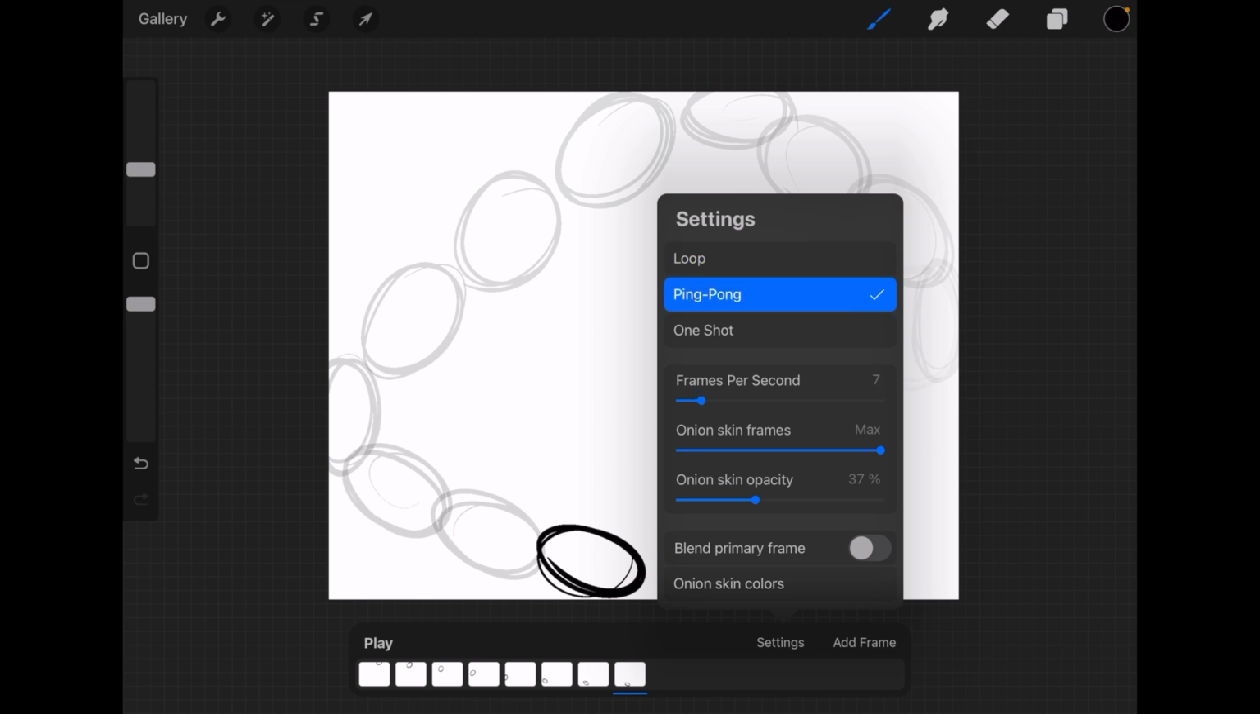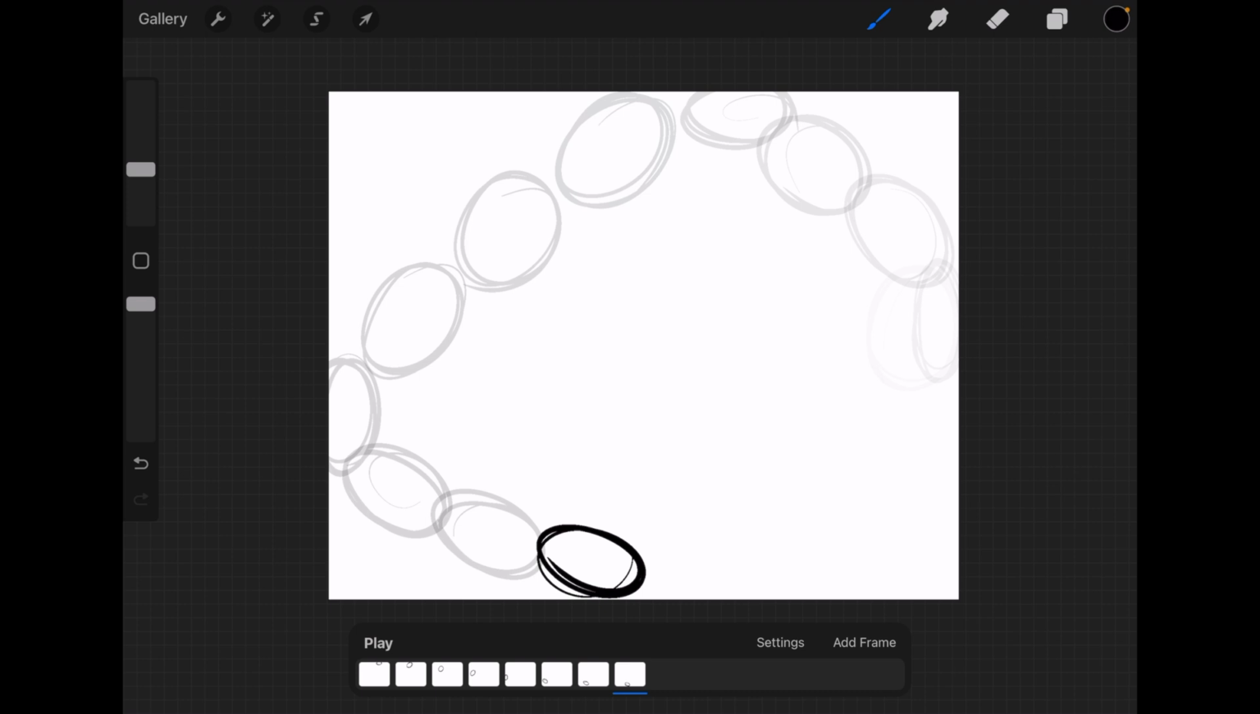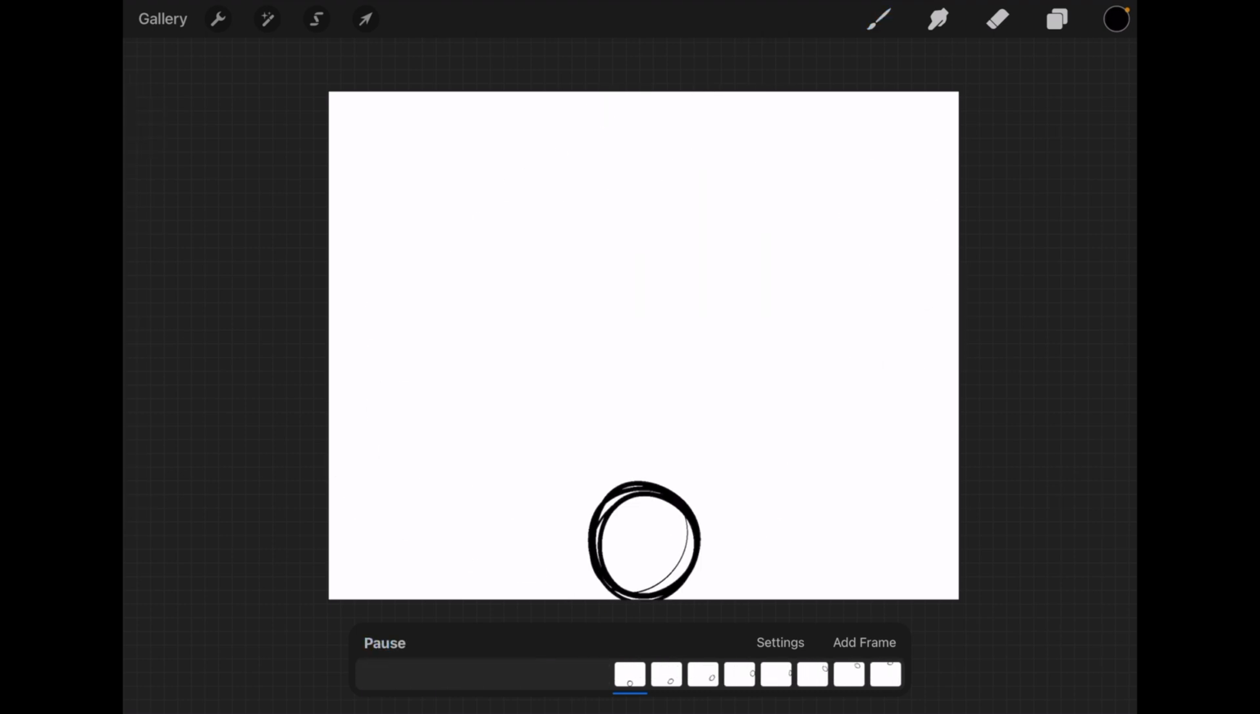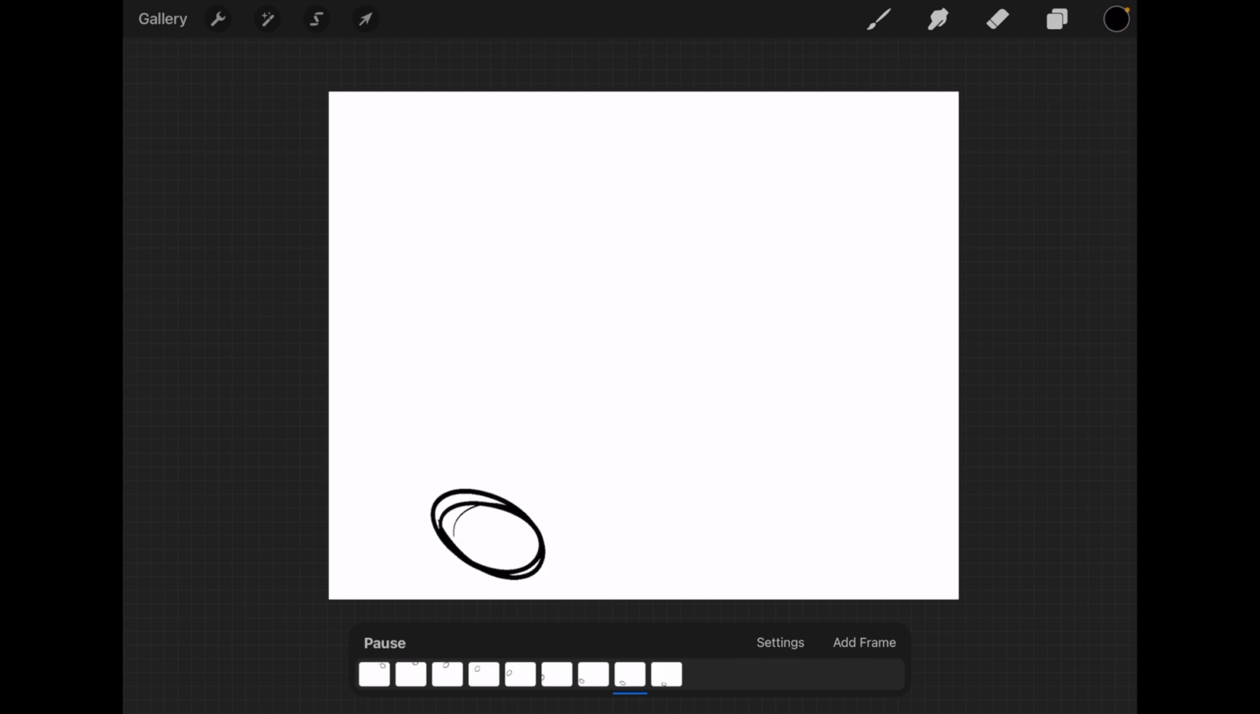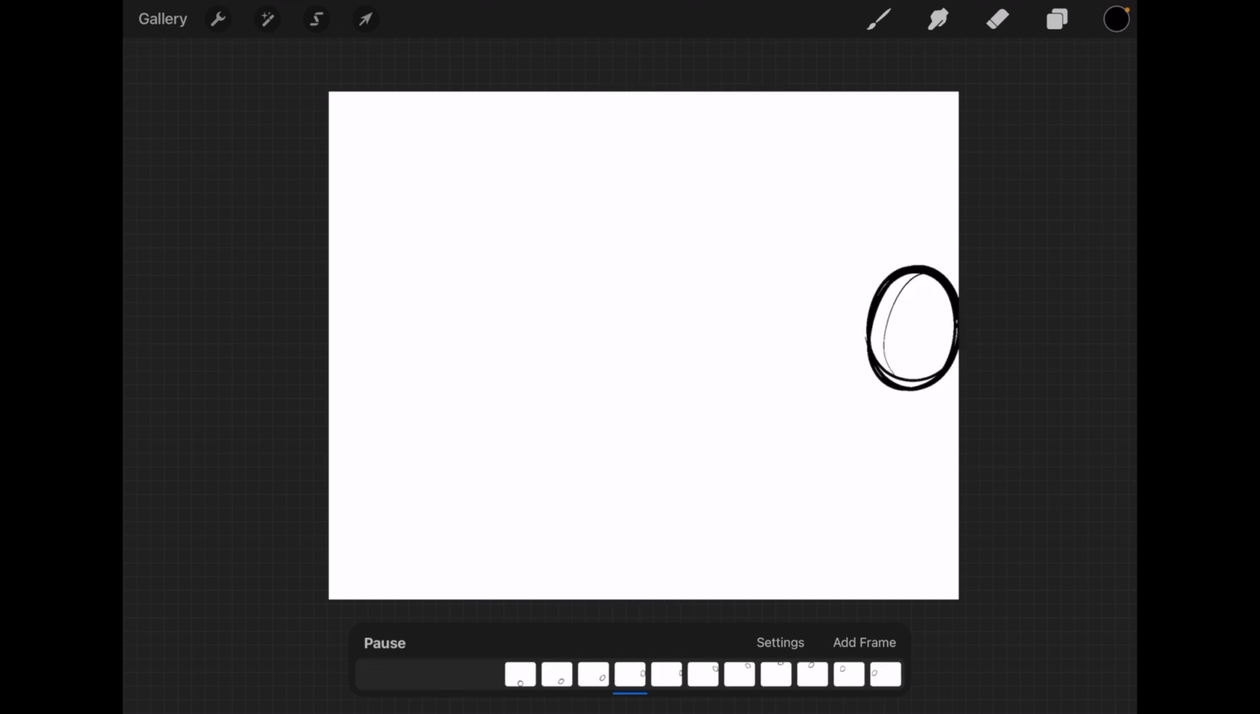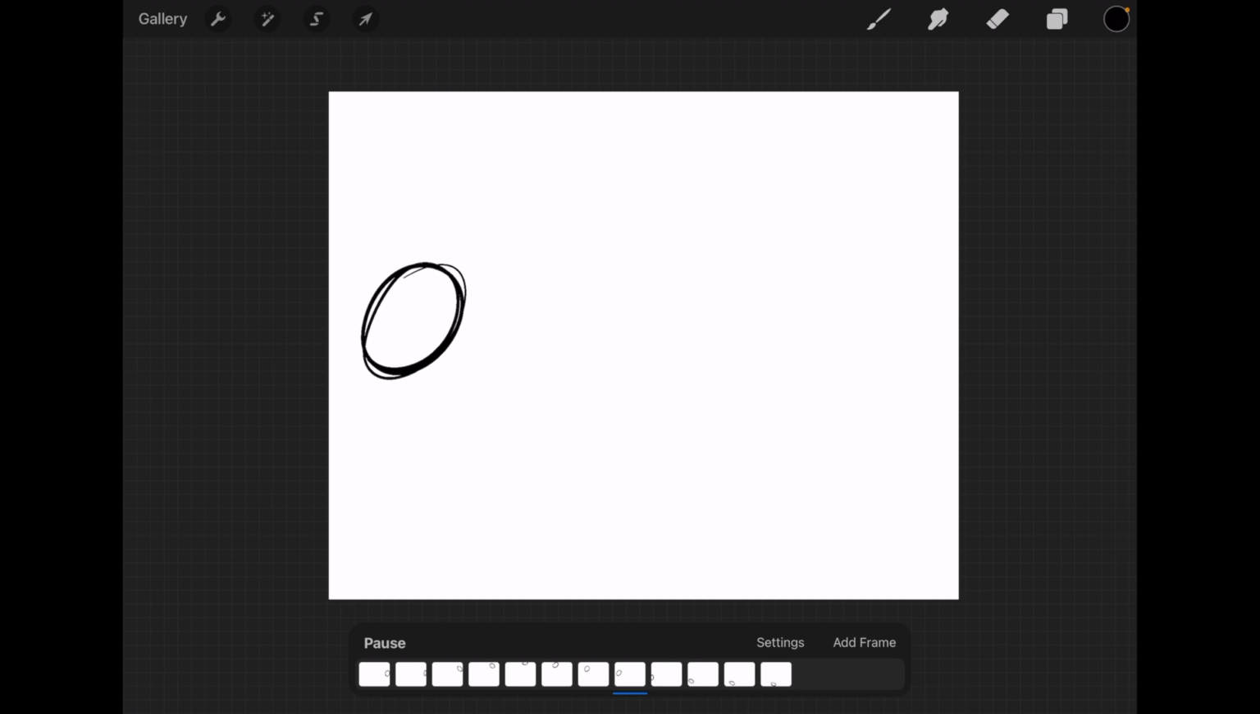I'm gonna make sure that I'm in my ping pong playback, and we're gonna see how this looks. I'm gonna hit play. This is what it looks like. You can see that it's going back and forth. It doesn't make a full loop around. It goes back and forth like a ping pong. And I think that looks pretty good.